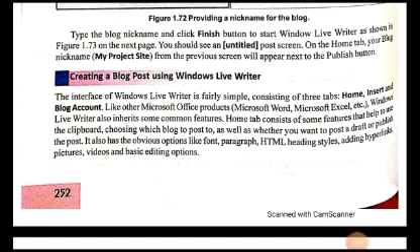Hello everyone. So today we are going to start with the next topic, which is creating a blog post using Windows Live Writer. In the previous videos, we have studied how we can set up Windows Live Writer, how we can download it, how we can install it, and after installing, how we can configure it. Now we will see, after the configuration is complete, how we can use the interface for creating the blog post using Windows Live Writer.